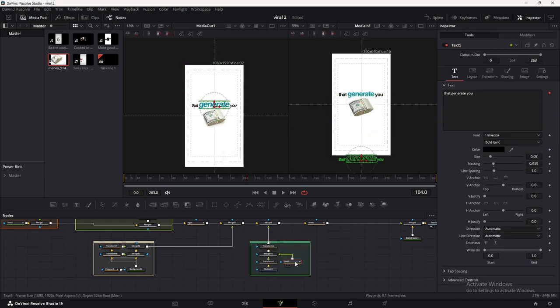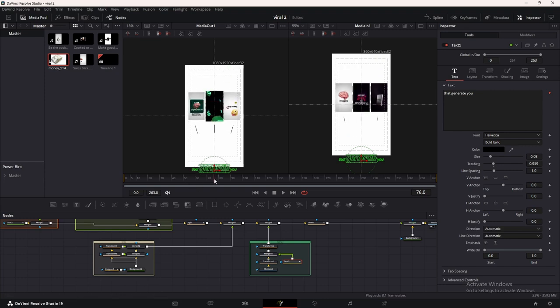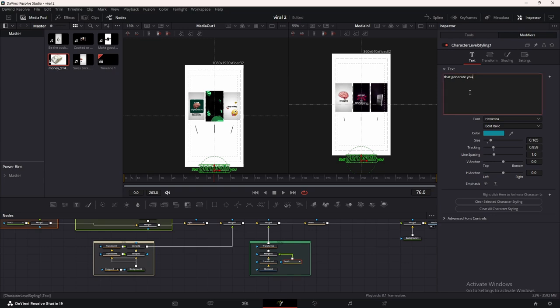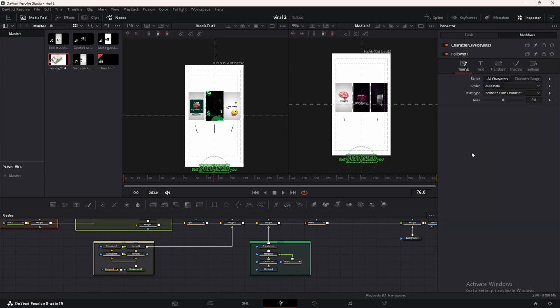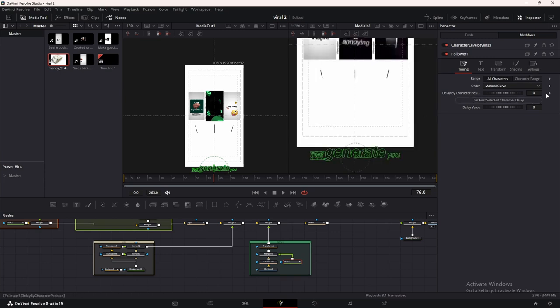Let's go in the timeline just before the text should appear, maybe around frame 65. Select your That Generate You text node. Then, swap to the Modifiers tab, click on the text input box in the inspector and press Follower. Let's change the order to Inside Out Manual Curve, or maybe just Manual Curve. Now under Manual Curve Timing, select the first word, That, and put a keyframe for Delay by Character. Then press the button, Set First Selected Character Delay.